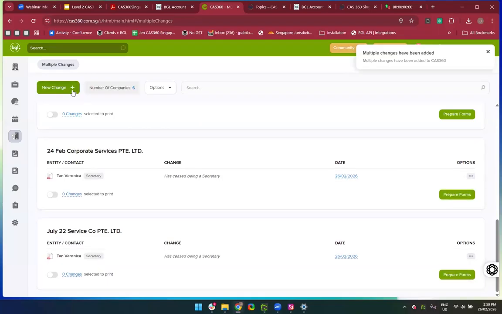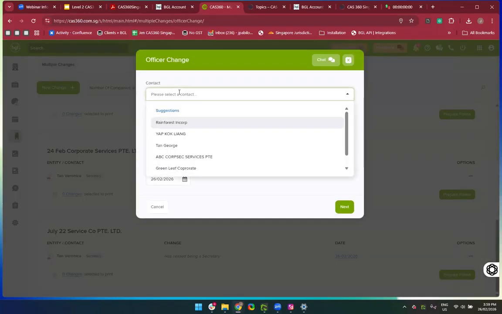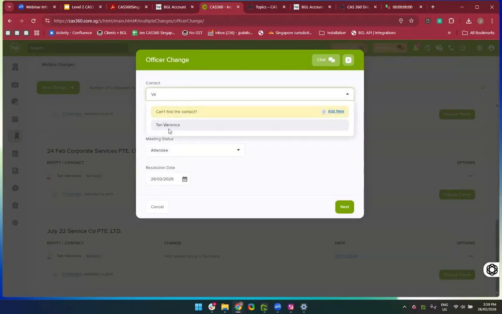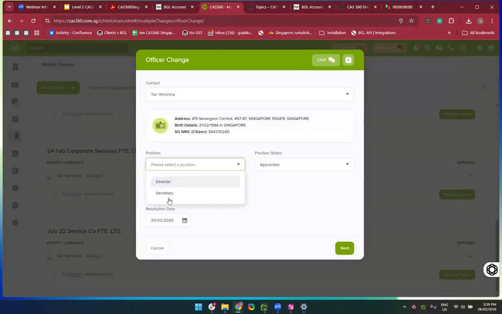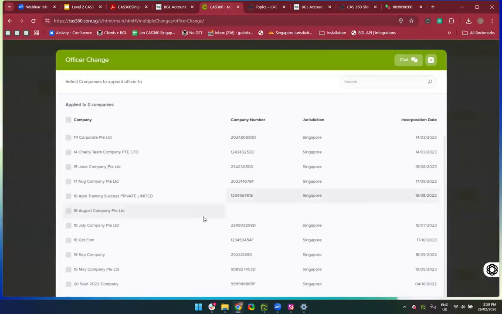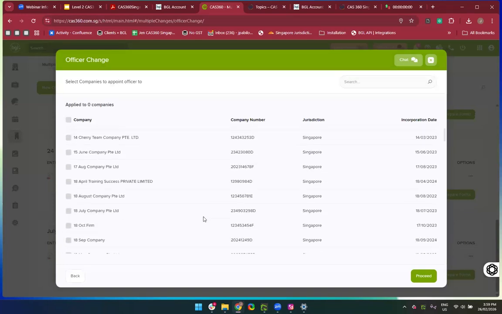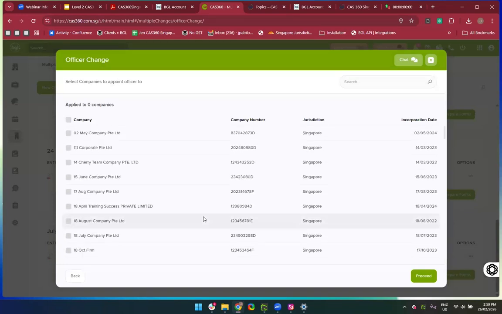Similarly, if you want to do a bulk appointment of, let's say, a secretary, so again, I'm going to do Veronica as a secretary. What the system does is that it will list down all the companies for you that you want to apply Veronica as a secretary. So let's say I have these companies as my secretary.